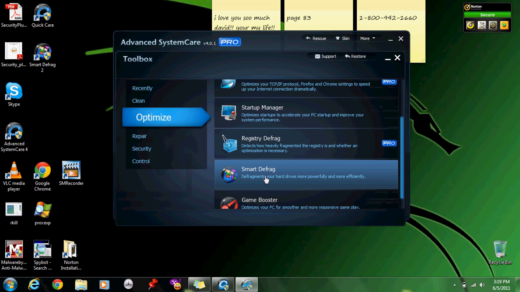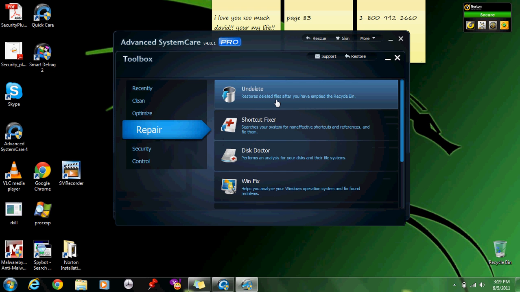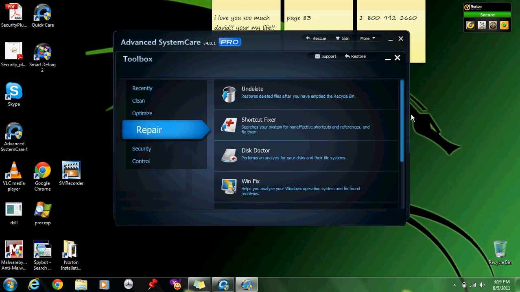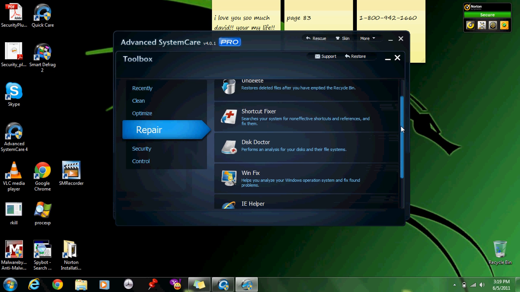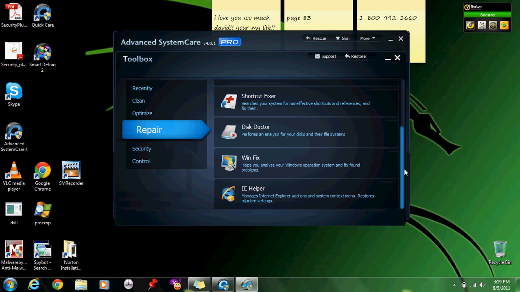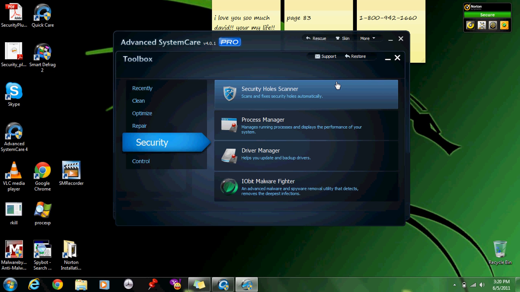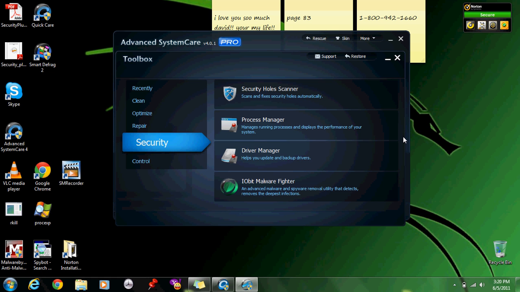You can download Smart Defrag instead of doing Defrag with Advanced System Care Pro. I suggest you do that because Smart Defrag is pretty good. And then you've got your Game Booster. Here you can restore and delete files. Shortcut Fixer. You've got Disk Doctor, which will fix disk errors. You've got your WinFix. You've got your Internet Explorer helper. For security, you can scan your computer for security holes, and it'll fix them. Process Manager, you can manage running processes on your computer. And Device Manager will update and back up drivers.